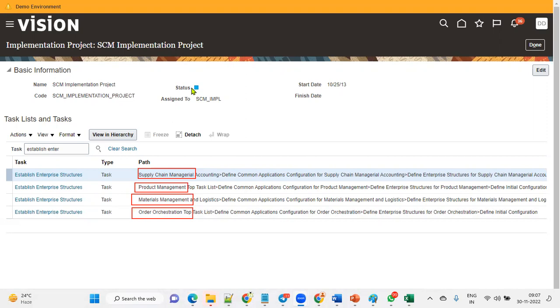Then we must still have these common setups. We must have these common setups in all the modules, right? In product or procurement, everywhere. Then it will be used. That's why the task name is found in every module, because it's a common task. Enterprise setup is a common task for all the domains, all the modules. That's why we'll find it here.